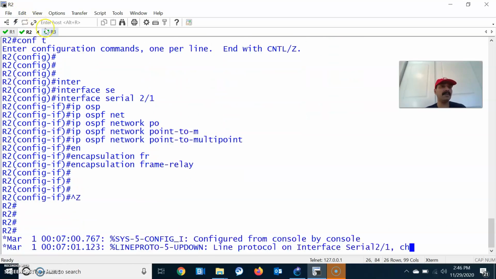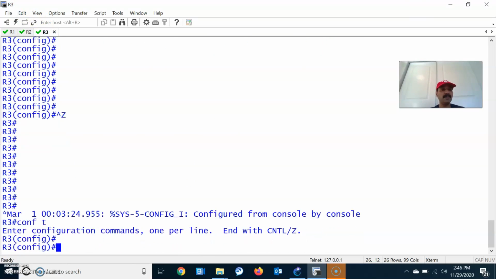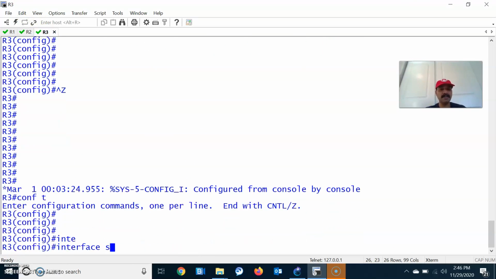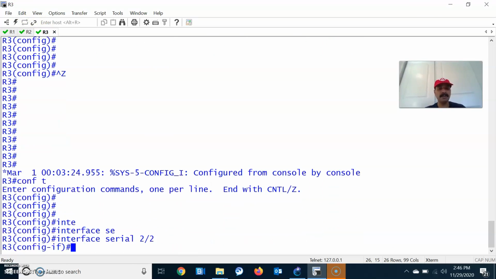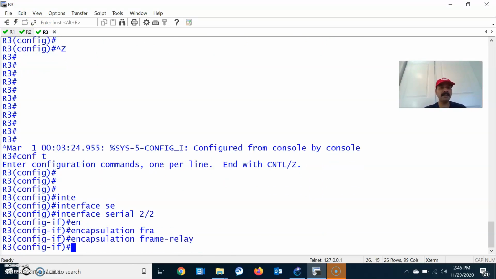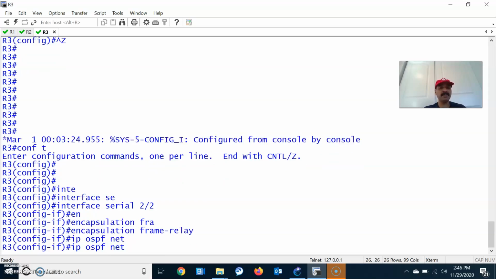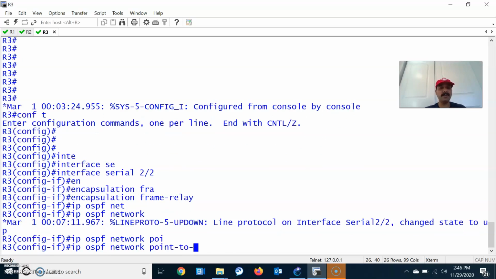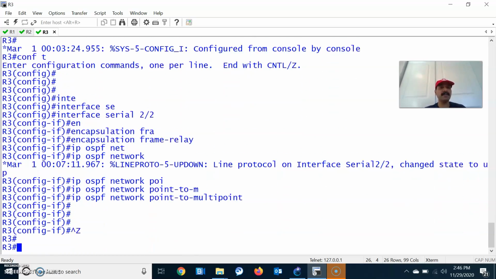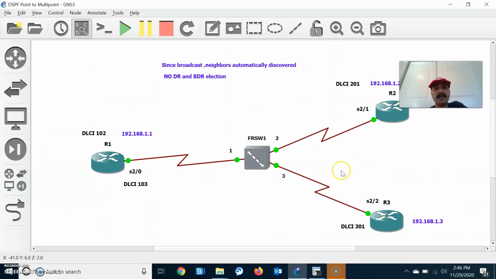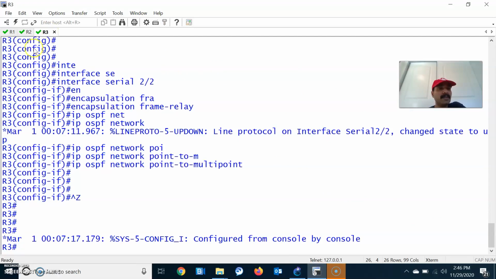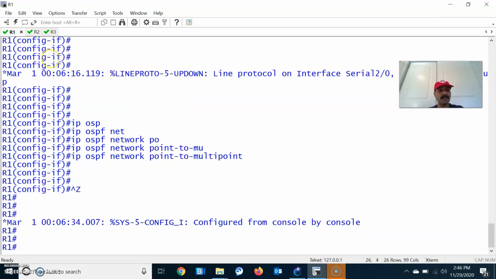In a similar way, go to R3 and go to the interface mode. Interface serial 2/2, encapsulation frame-relay, and ip ospf network point-to-multipoint. So it is successfully configured on R1, R2 and R3. I enabled frame relay and also configured point-to-multipoint on all three routers. Since it's a broadcast network, the neighbors are determined automatically.